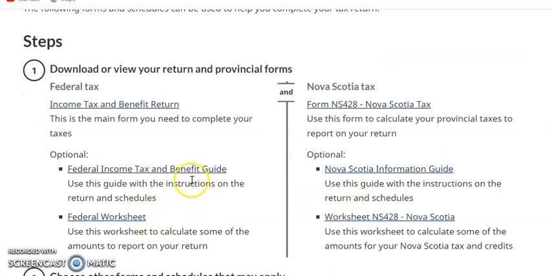Over here you can also get the Federal Income Tax and Benefit Guide, and you can get your federal worksheet if you need to. And over here we have the worksheet for Nova Scotia. And if you remember, we had to fill out a worksheet for the TD1NS. So this is the corresponding worksheet. You remember that $3,000 that was kind of discretionary, so that if you earned too much, you didn't get the extra $3,000, but if you earned below a certain value, then you got that extra $3,000 for your basic amount.